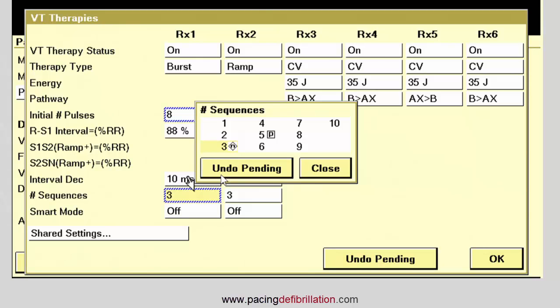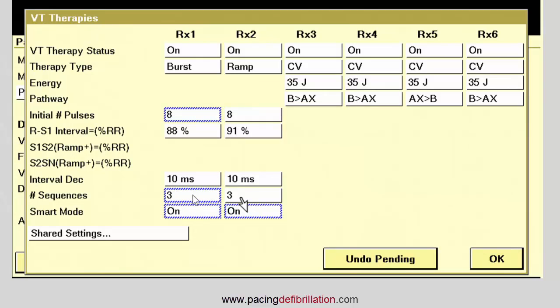sequences of ATP. The smart mode here will disable a ventricular ATP therapy that has been unsuccessful in 4 consecutive episodes so that the device can treat subsequent episodes more quickly with therapies that have been effective.